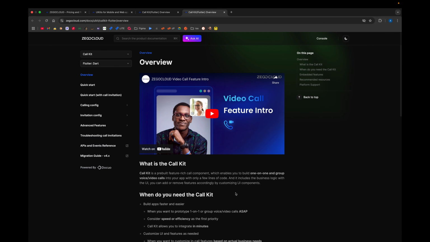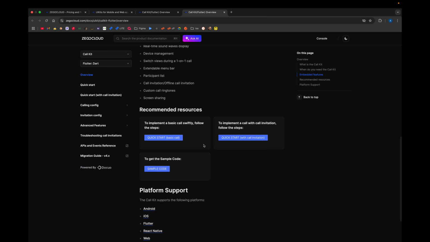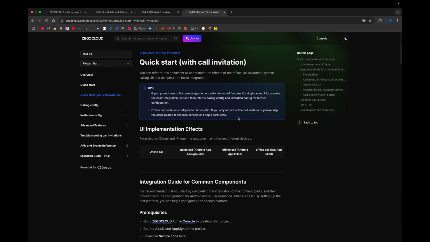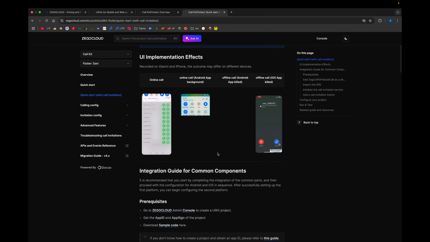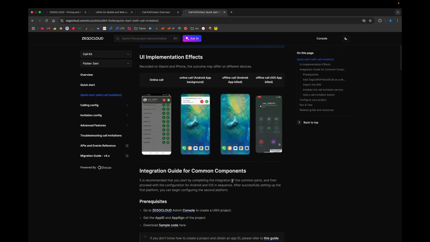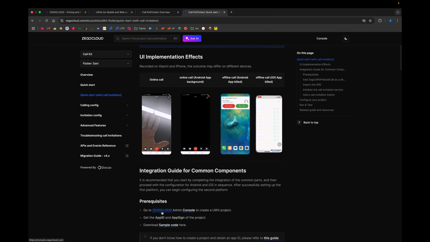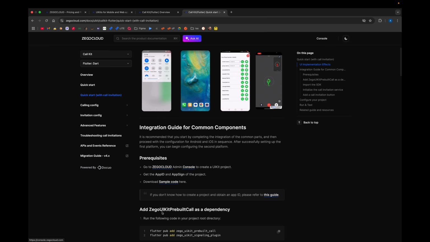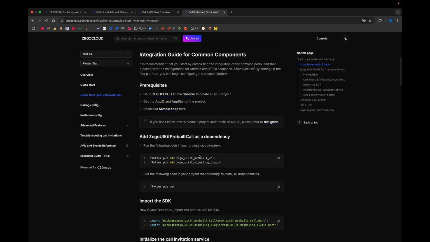So let's see the Flutter docs, and if you want the basic call, follow those steps. There are multiple steps, like the app call with call invitation. You can see there are multiple things, like this is how it will show. They have very good docs as well. I have tried and tested it, and there are so many packages they have built. Let's say this command tree.